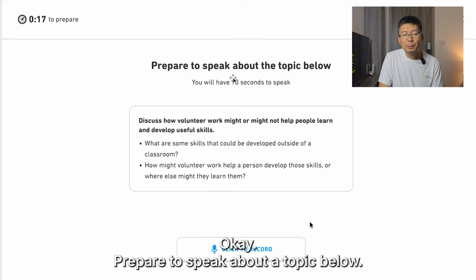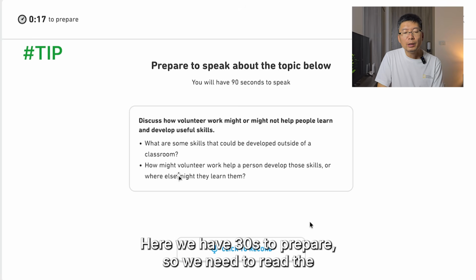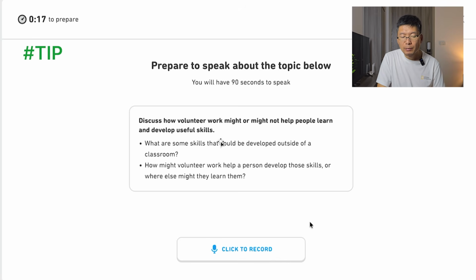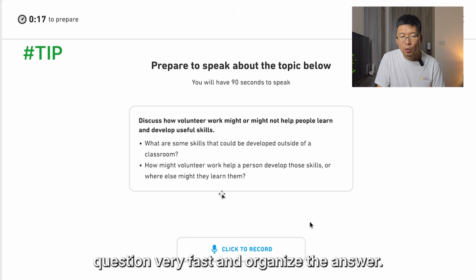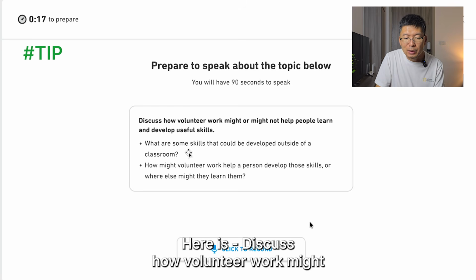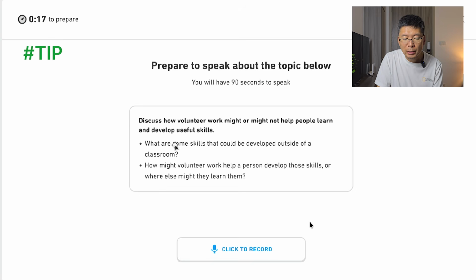Okay, prepare to speak about the topic below. Here we have 30 seconds to prepare, so we need to read the question very fast and organize the answer. Here is to discuss how volunteer work might or might not help people learn and develop useful skills. What are some skills that could be developed outside of classroom? How might volunteer work help a person develop those skills, or where else might they learn them?